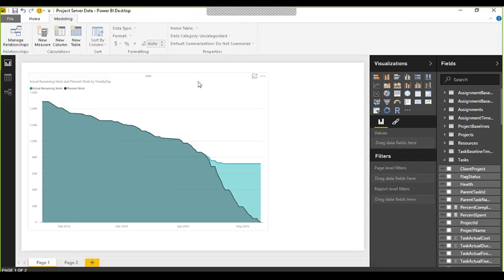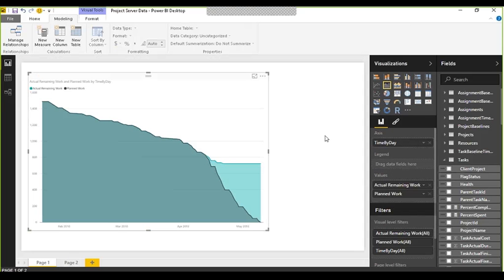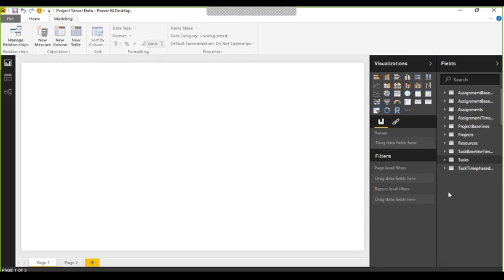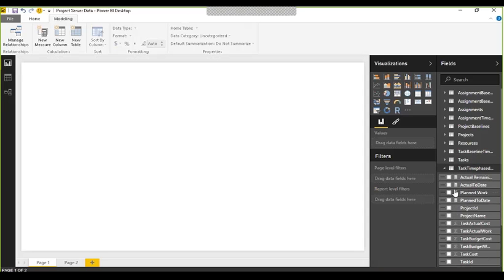So how did we create this? It was very simple. Just to iterate down here, we have actual remaining work and planned work. So let me recreate that. So we have actual planned work.